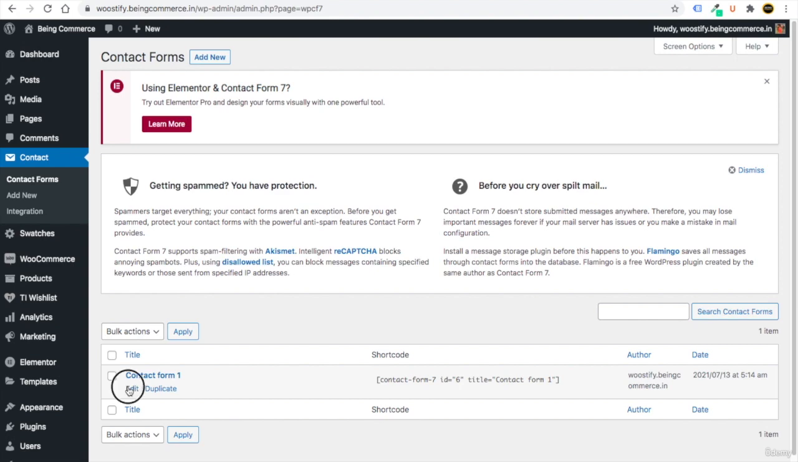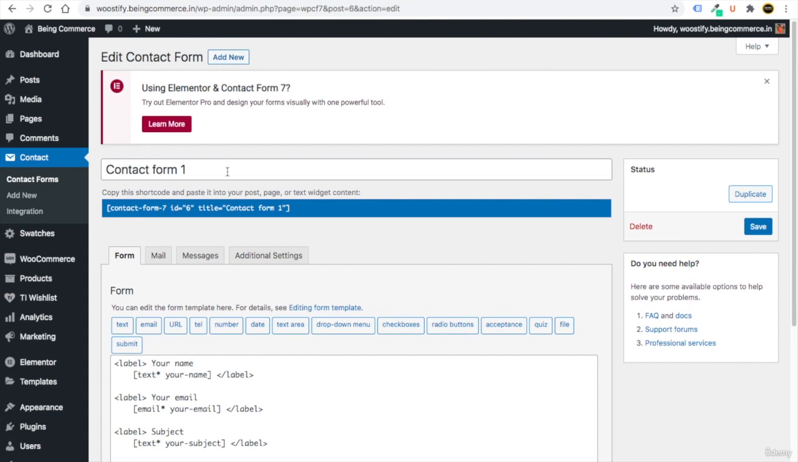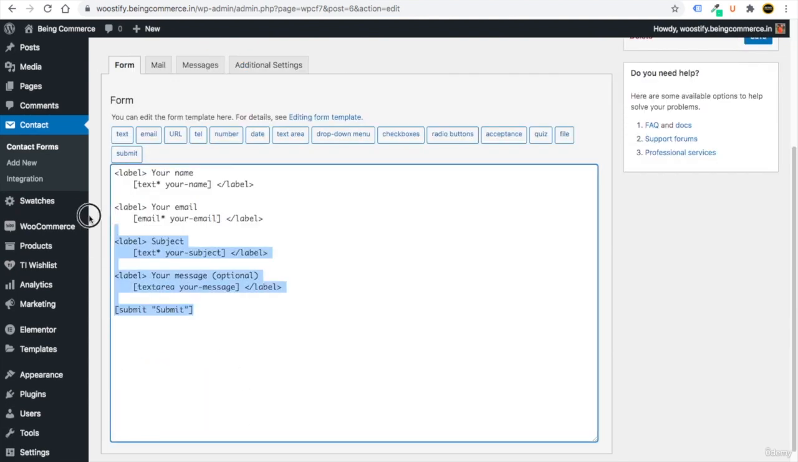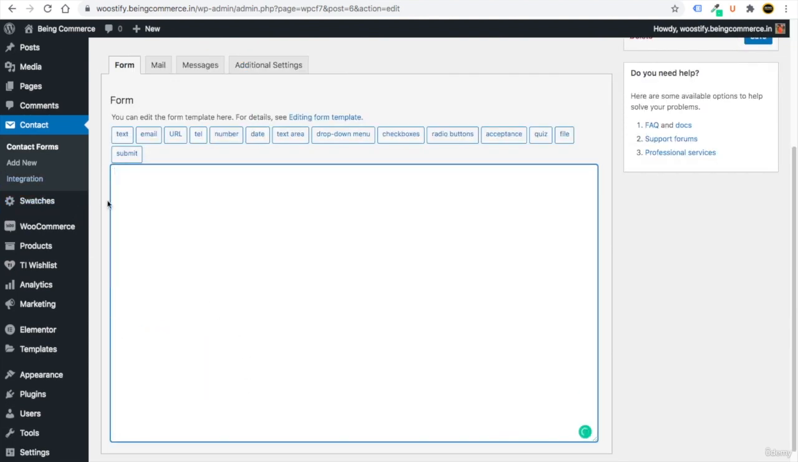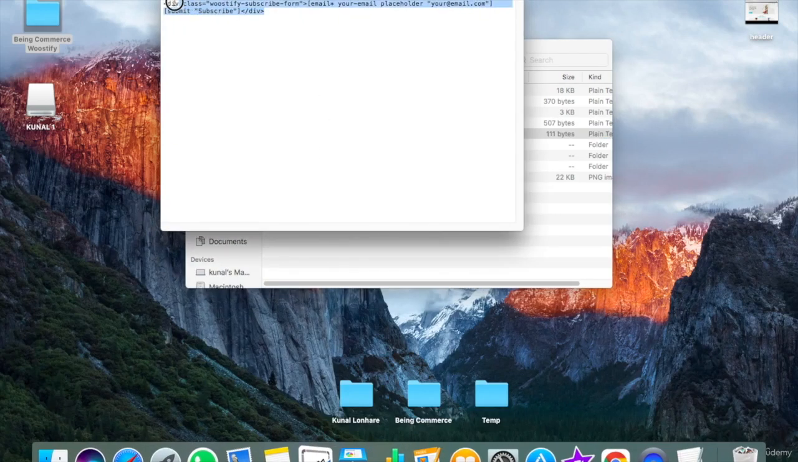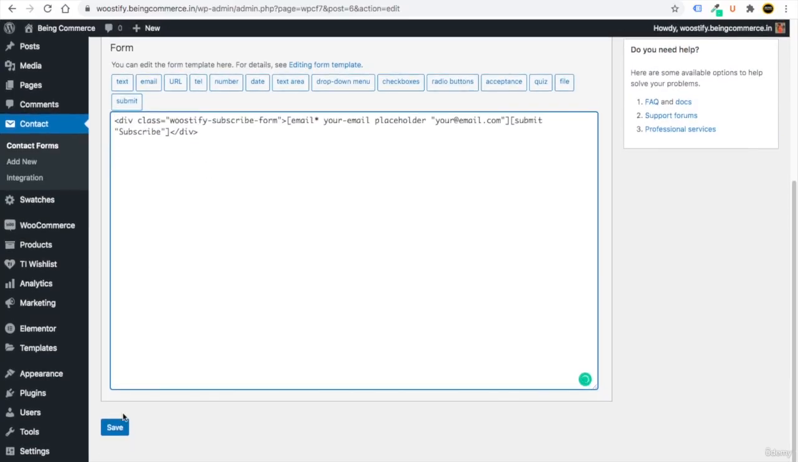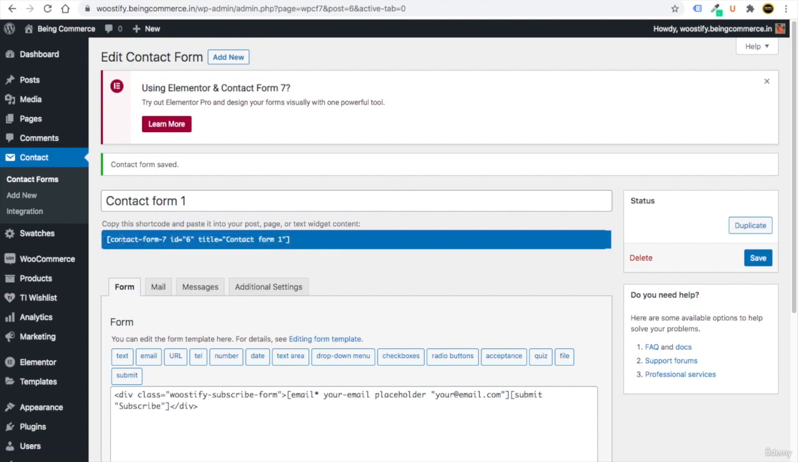Now friends, you will see this contact form one. Just click on edit. And in case you guys don't see any of these, just click on this add new. Okay, from here, no problem. Then friends, from here you just have to remove each and everything. Now friends, we have provided you one more file, that is footer subscribe. Just open this, copy the total code which we have offered you here. Just copy it and paste the code here. Then click on save. Friends, now you will see this code. You just have to copy this complete code.